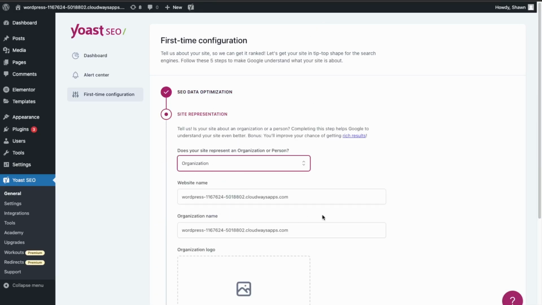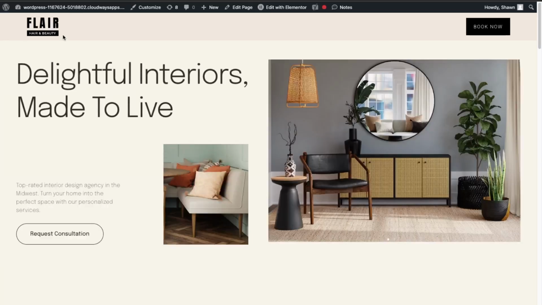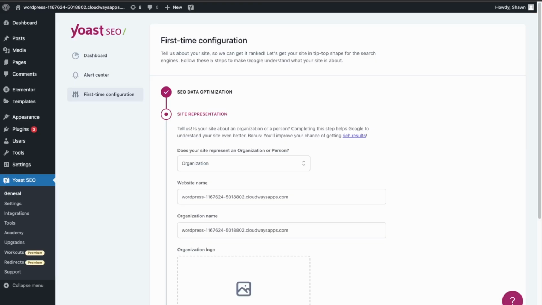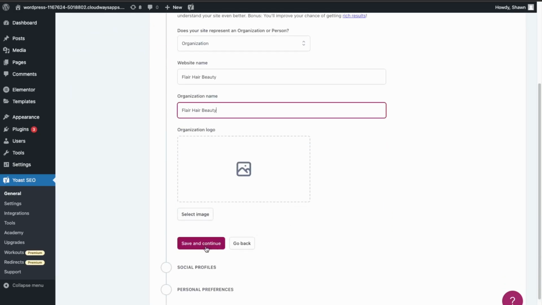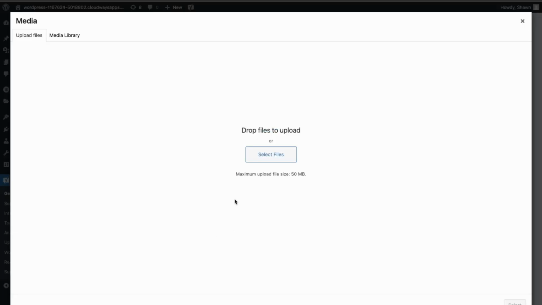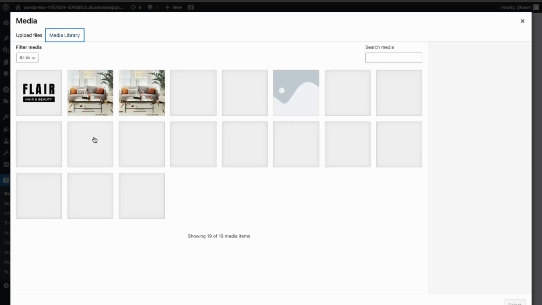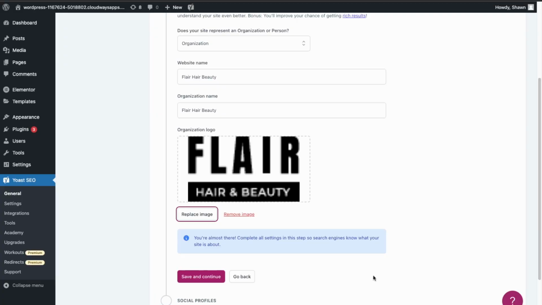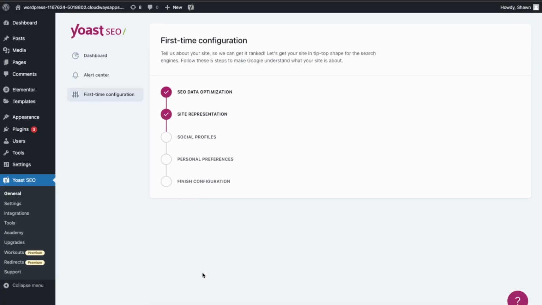So organization. So if we check our website here, okay, so just the same as the title. So Flair Hair and Beauty. Okay, so just copy and paste here. Okay, save. So if you have the logo, you can set that up here. So I'll just see what's in our media library. Okay, so just add the logo in here, save and continue.